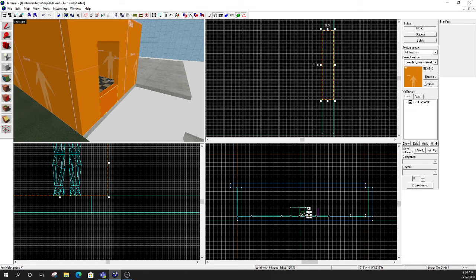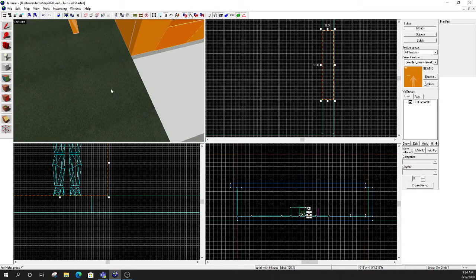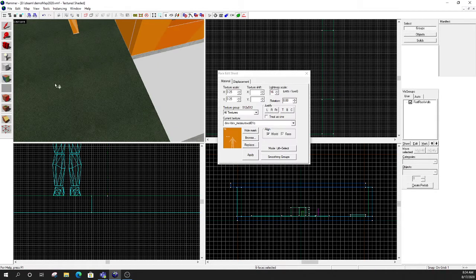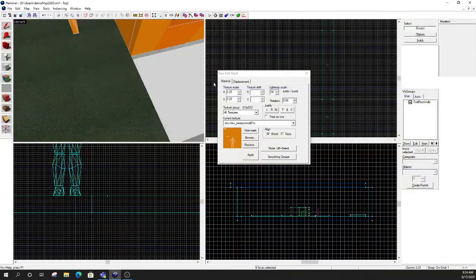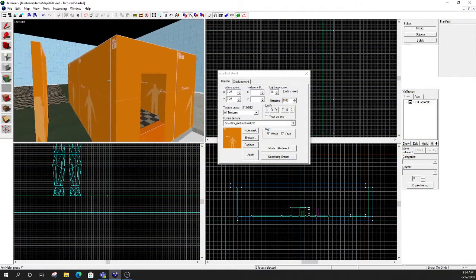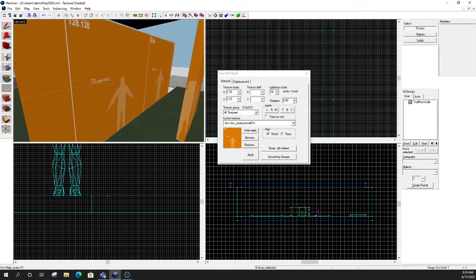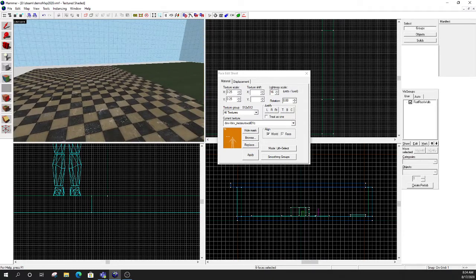When you go into your texture tool here, go to your texture tool, browse, type in Dev, DEV. We're looking for this one right here. Okay, that's going to be my wall, and we're going to apply that everywhere we need it on all my walls. And then remember, we need to align it.